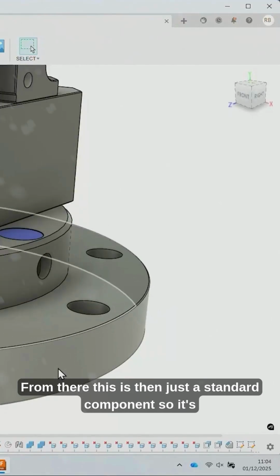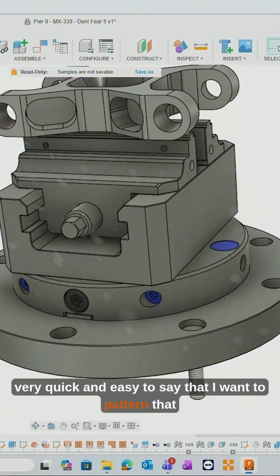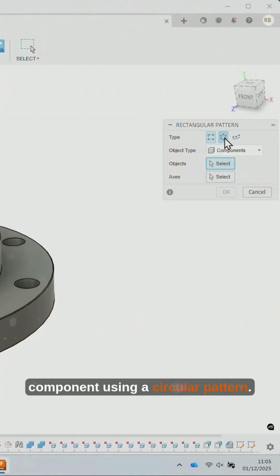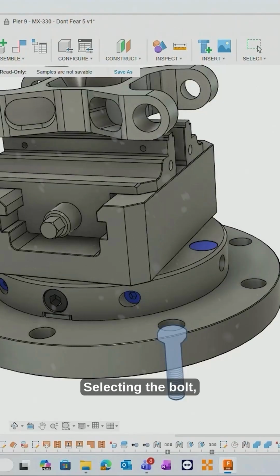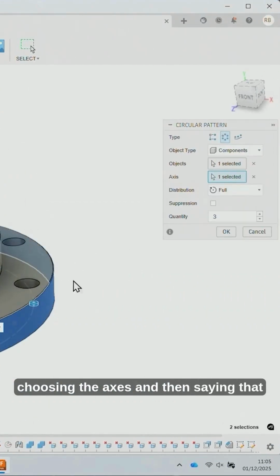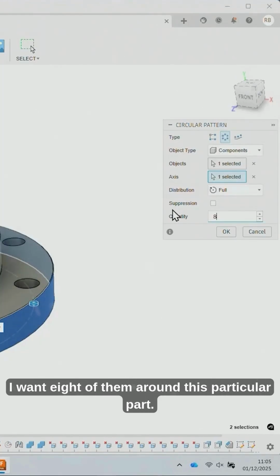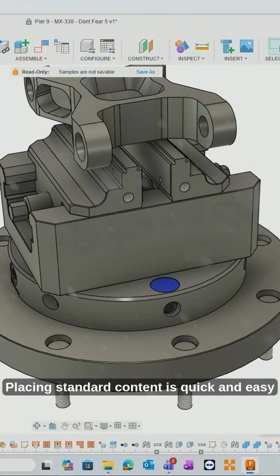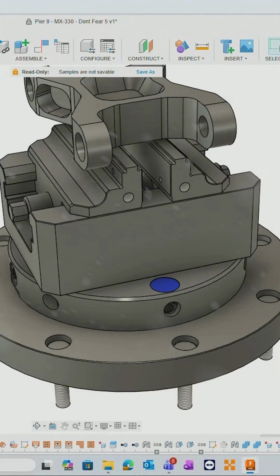From there, this is then just a standard component. So it's very quick and easy to say that I want to pattern that component using a circular pattern, selecting the bolt, choosing the axes, and then saying that I want 8 of them around this particular part. Placing standard content is quick and easy inside of Autodesk Fusion.